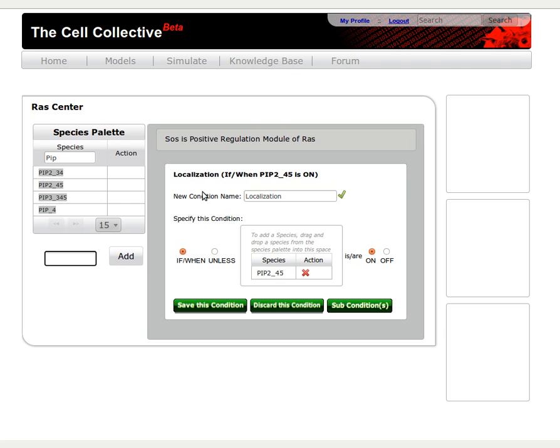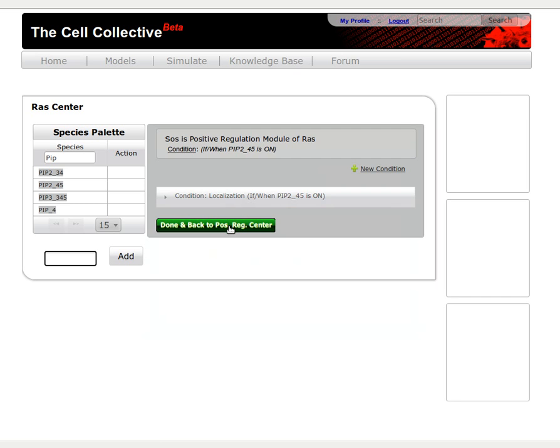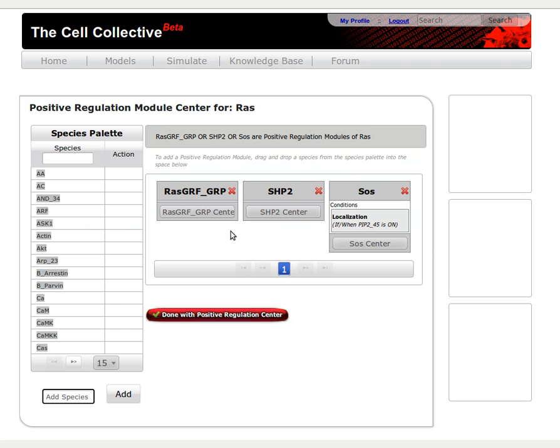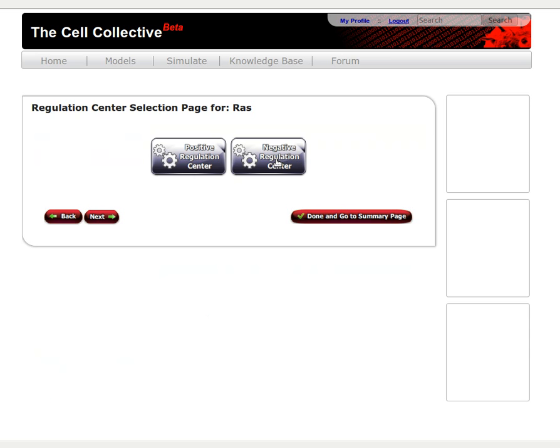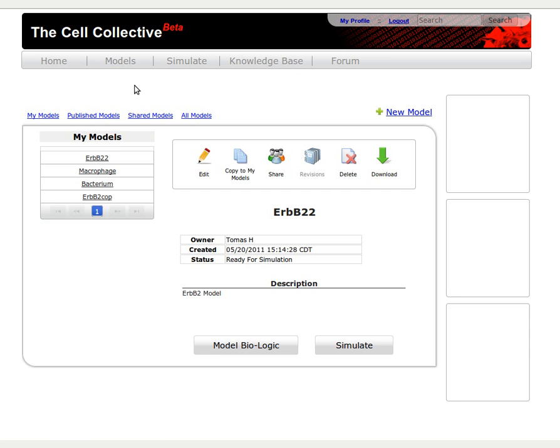All positive regulators and any condition specified for the RAS regulatory mechanism can be reviewed on the main page. The same way positive regulators are specified in the Positive Regulation Center, the user can specify negative regulators in the Negative Regulation Center page. I will now return to the fibroblast model and show how this model can be simulated and analyzed.